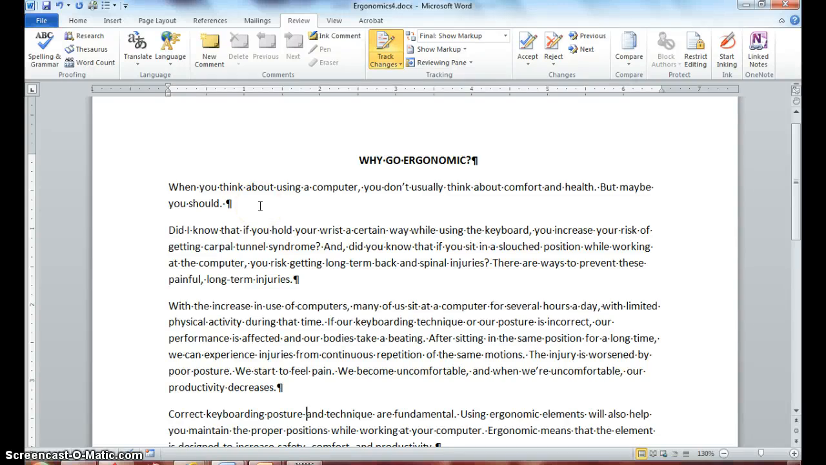Welcome back, guys. We are now in step 14.5, which is all about protecting documents and restricting access.